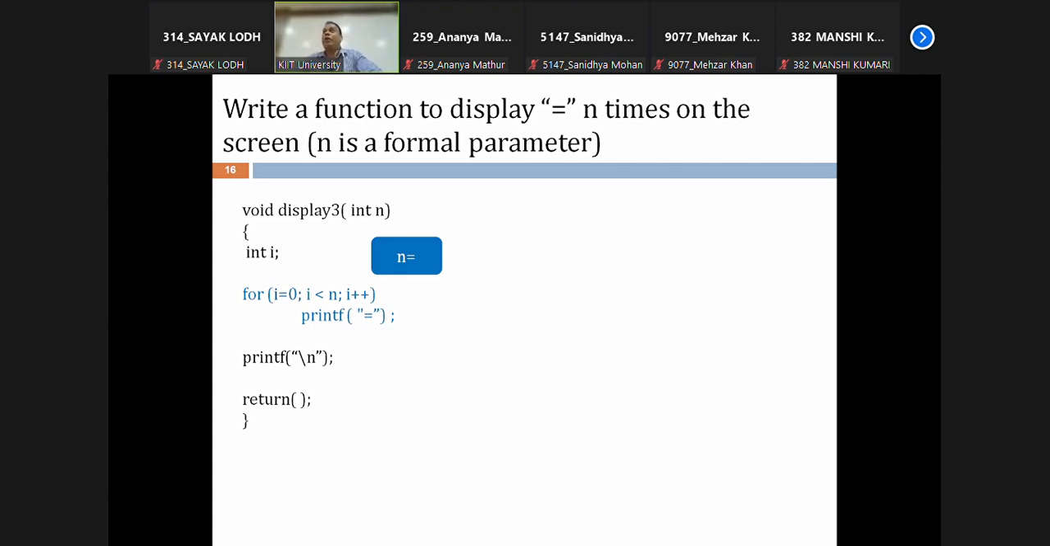But for a formal parameter, I cannot declare int i, j, k like this. For each individual variable, I have to give an individual declaration. Yes or no? If I have 5 formal parameters, all integer, I cannot declare int a, b, c. I have to declare int a, int b like this. Very nice. I have a local variable i. Every formal parameter will have a memory location.